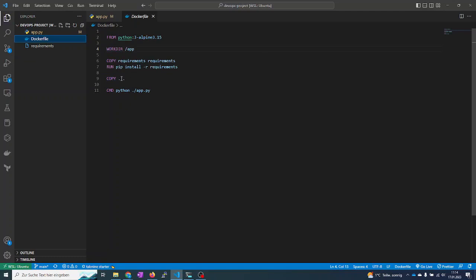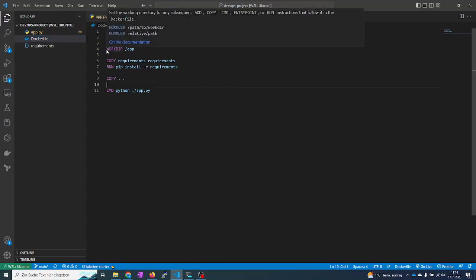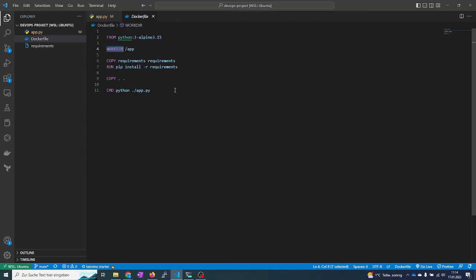With the COPY command, we copy everything from the current working directory, which is where our files are, to the working directory inside the image. After the copy is finished, we run the command python, which runs our application app.py. To do that, open your terminal.